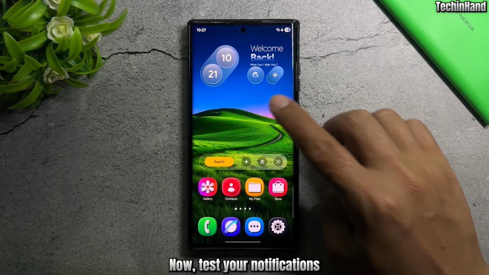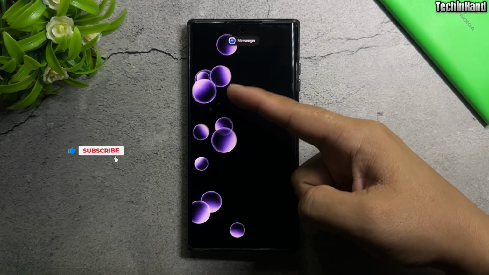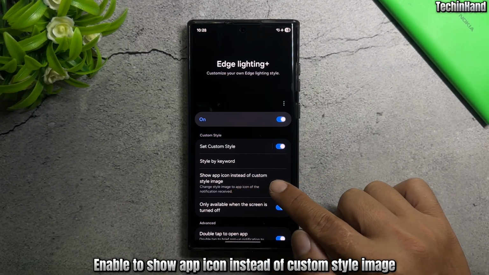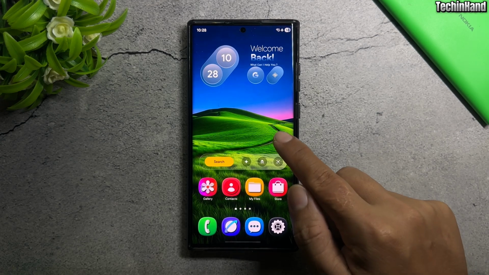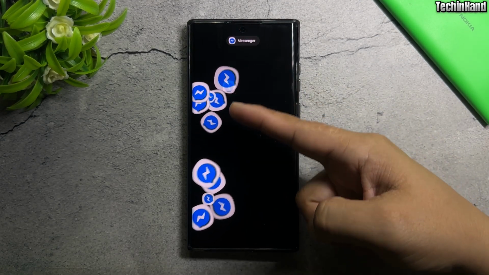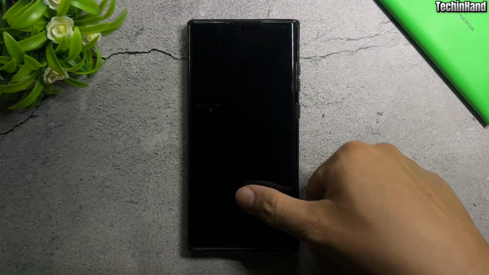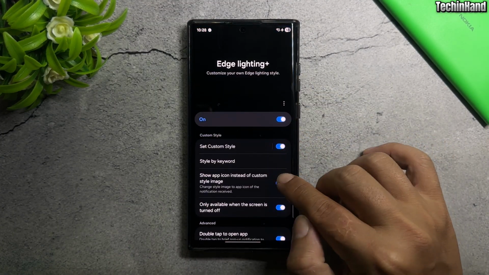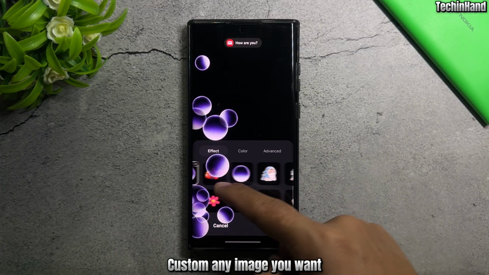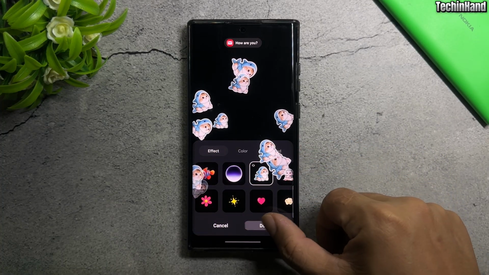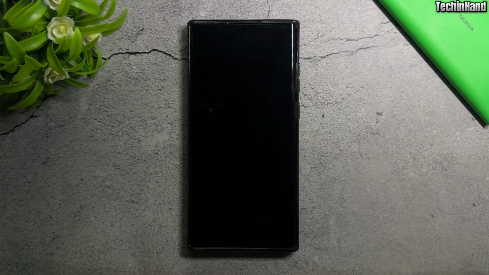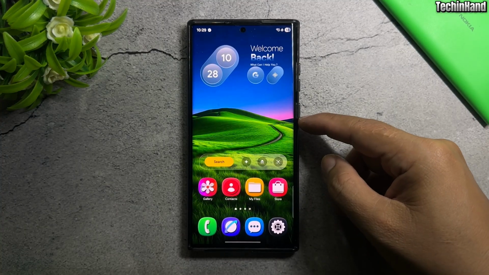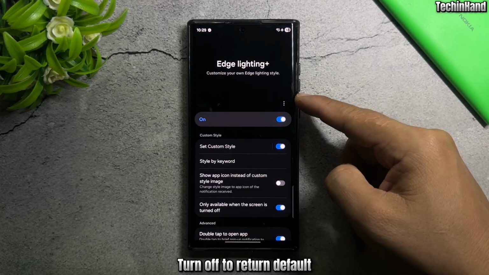Now, test your notifications. Enable to show app icon instead of custom style image. Custom, any image you want. Turn off to return default.